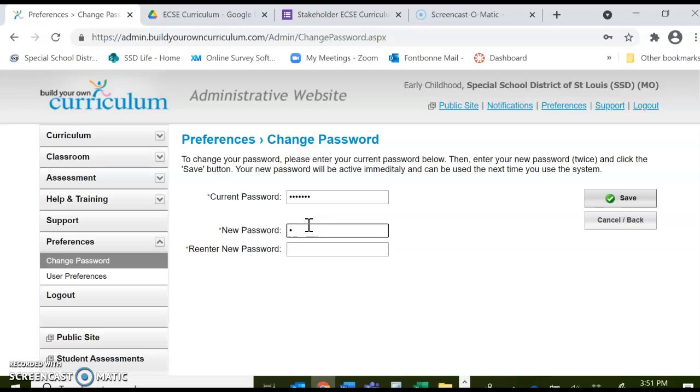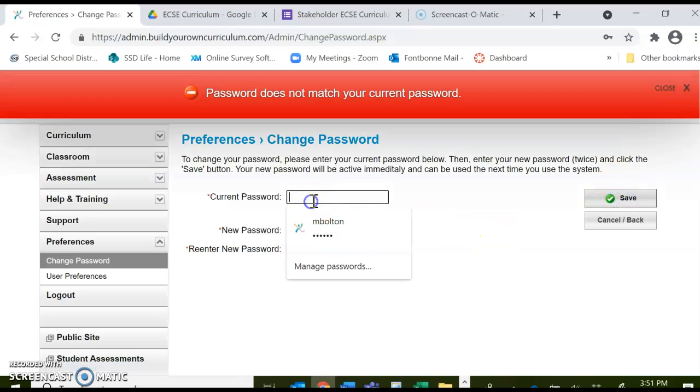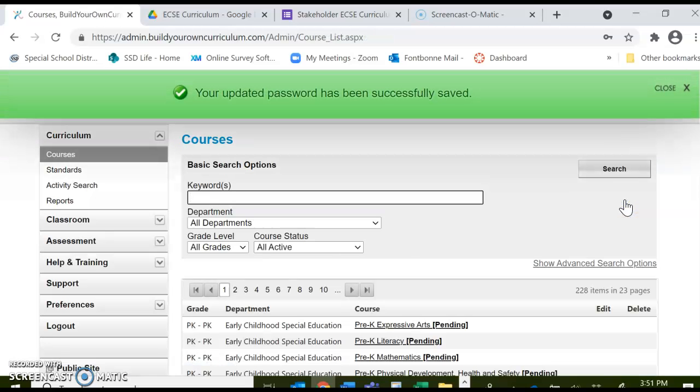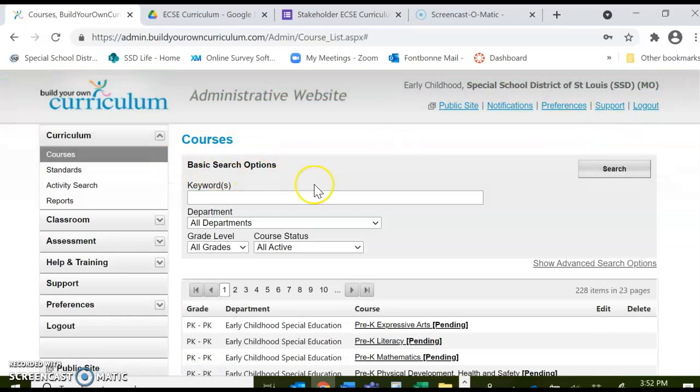Really quickly, it will ask you to change it. Please just keep it password for now. There we go. If it asks you to do that, just keep it password.